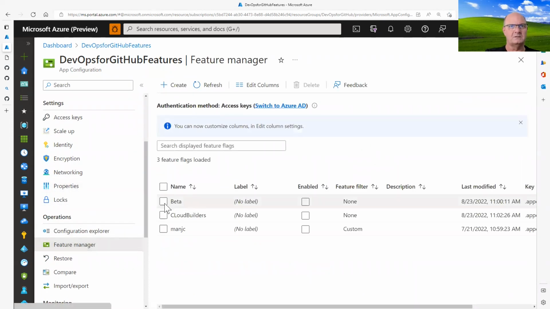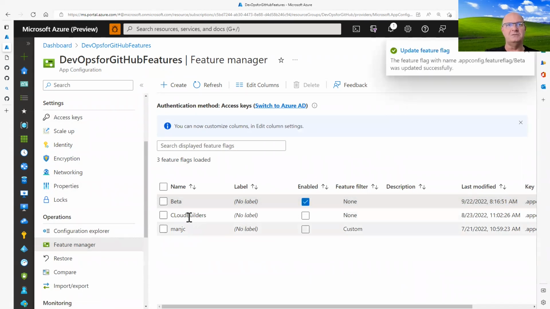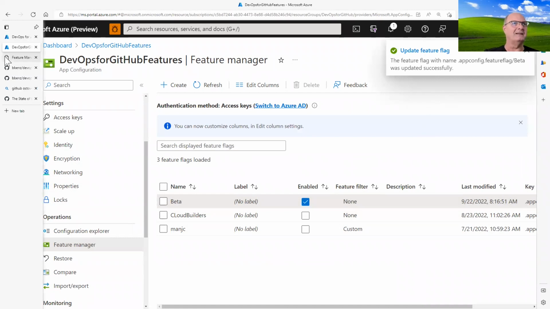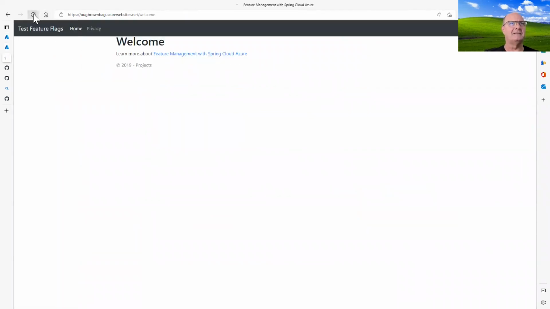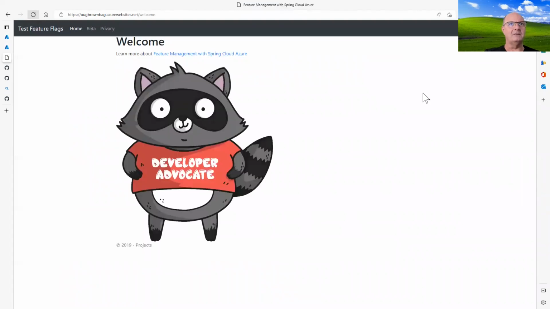Feature Manager. So normally you just, oh, I'm an idiot. I didn't click, they've moved this flag from here to there. There we go. Update feature flag. Okay. Never mind. Live demo, folks. You can tell it's live. There we go. So there's the new feature.